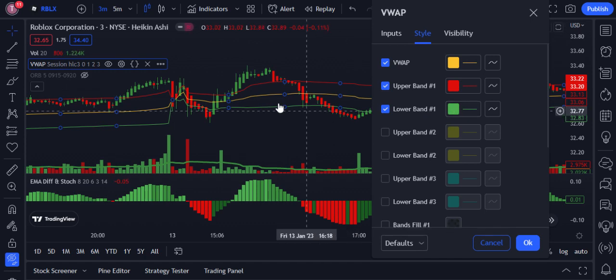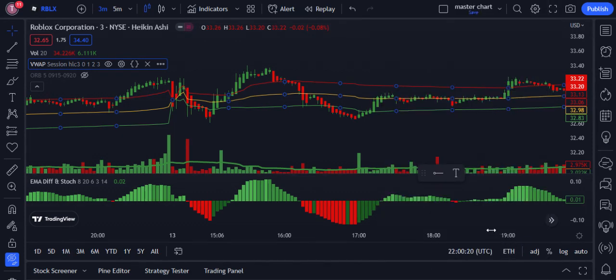On yours, it's going to have green filled in. So right here, you would unfill the bands, and then you're going to hit Save as Default. And then you're going to click OK.